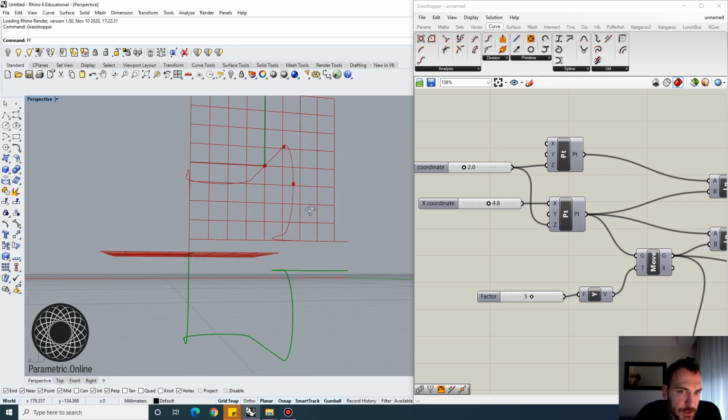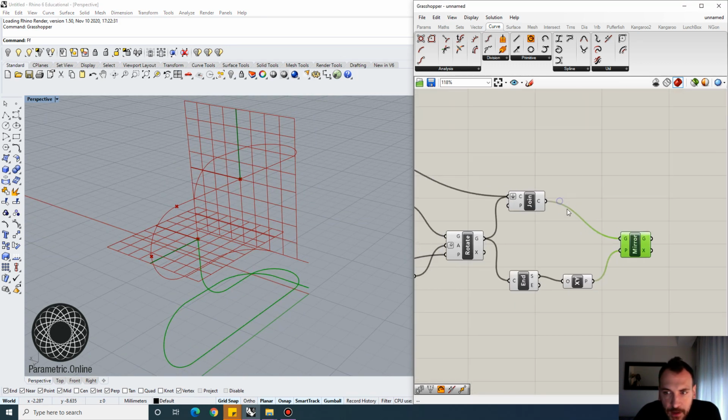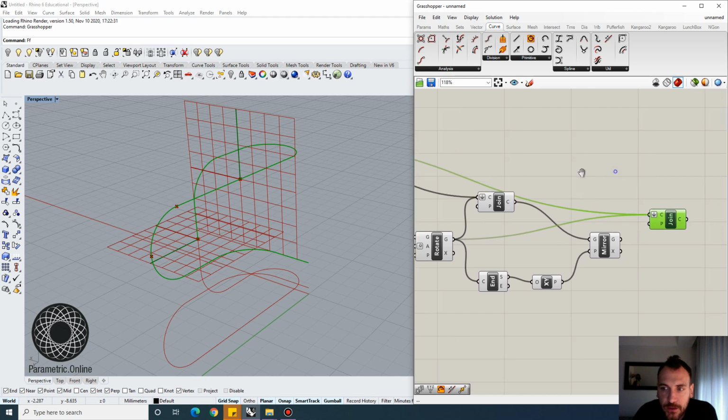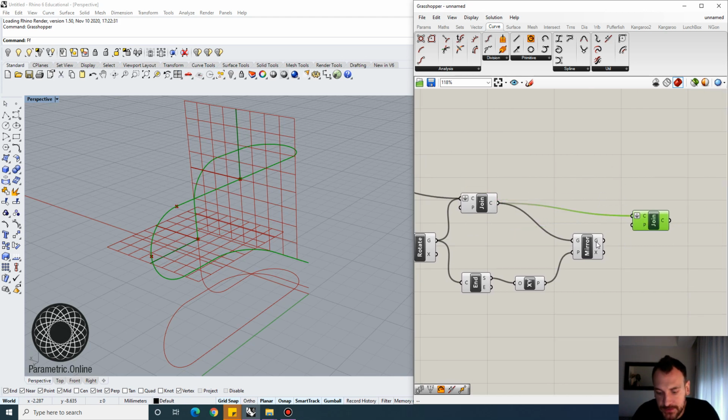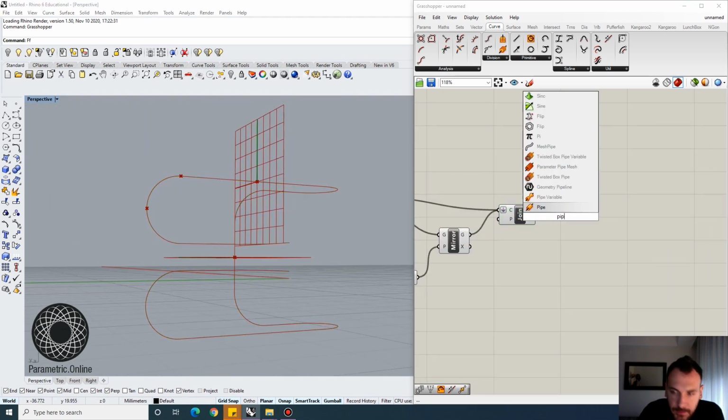Let me see if we can add one more thing to this. I think this is fine. So we have the mirrored copy. We have the joint curve here as well. So let's do a final join. I'm simply doing copy paste. So I'm going to move this all the way to the end. So I'm going to join these two and draw a pipe.